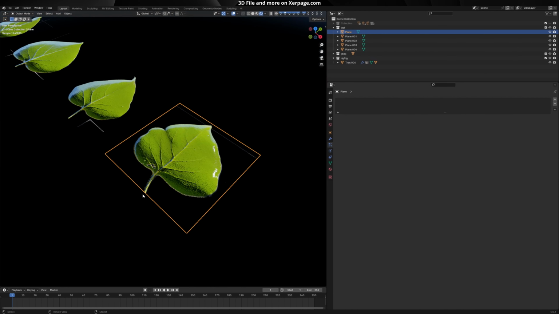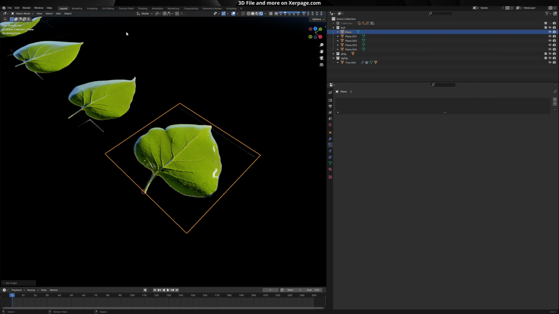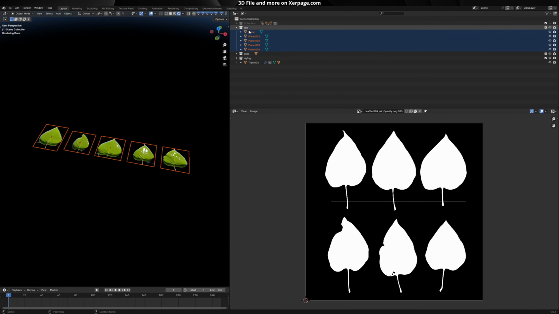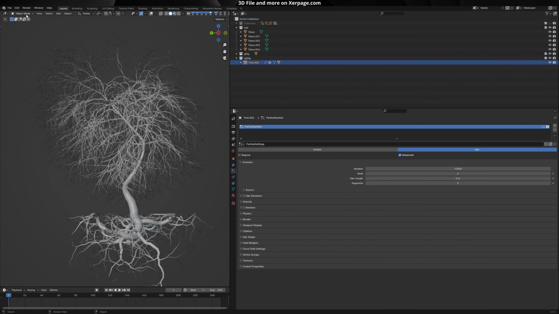Before applying the leaves to the tree, just make sure that the origin point is set here. Press Shift and right click to move the 3D cursor, and after go to Object, Set Origin and Origin to 3D cursor. Now select all the leaves and create a new collection. You can do that just by pressing M on your keyboard. Go back to the tree and go in weight paint mode and start to draw.